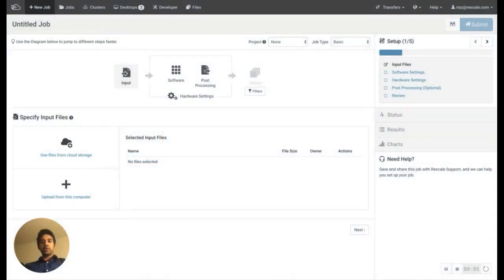And today we are going to go through the steps to run an Ansys Mechanical job in batch. So let's get started. The workflow is very streamlined. So you have an input file, in this case, it's going to be a .dat file. And then we have to choose the software, which is going to be Ansys Mechanical. We pick the hardware, and that's pretty much it. We are ready to run the job.